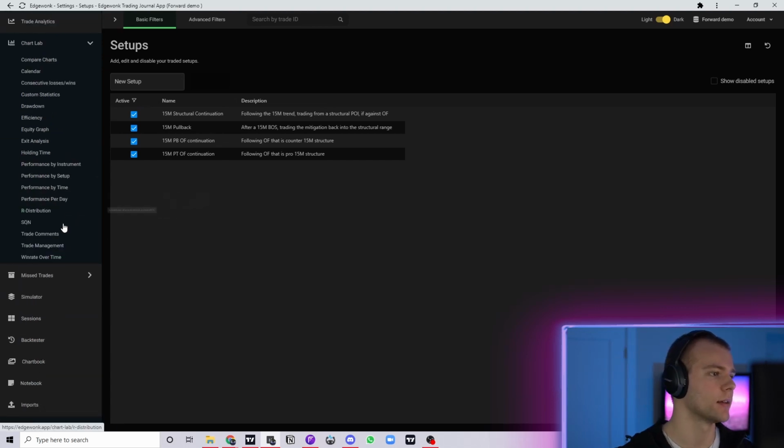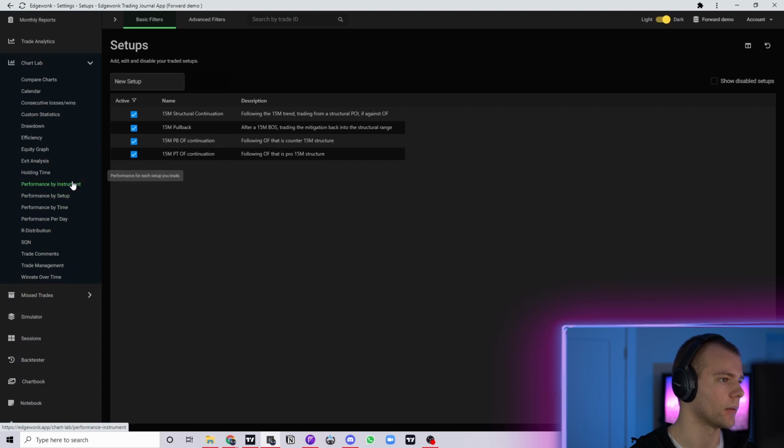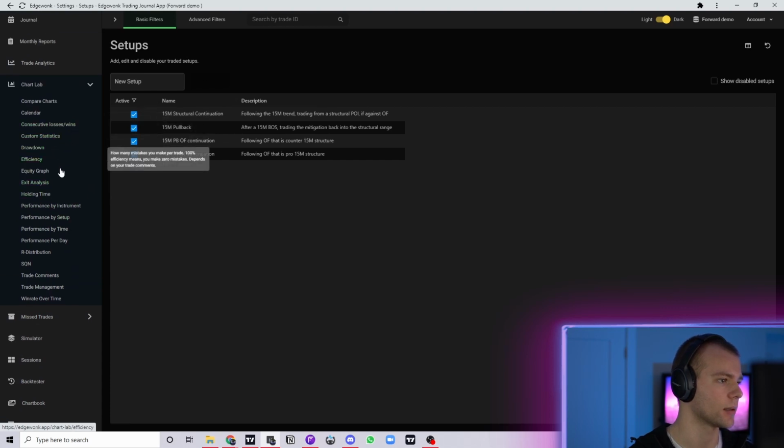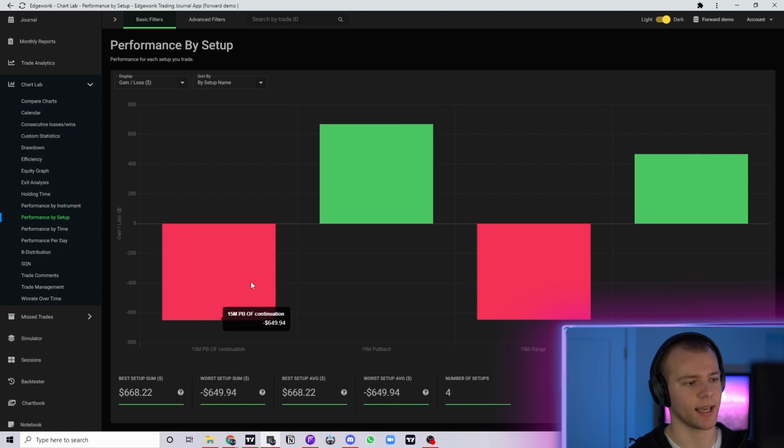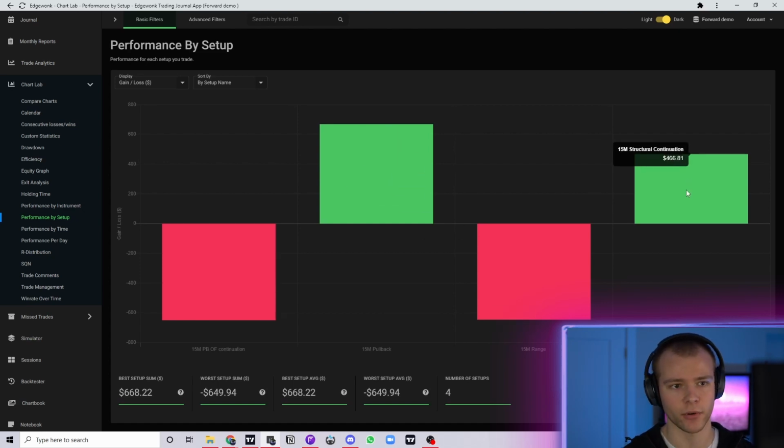I can then look at, where is it? Drawdown, push staff, trade comments, trade performance by setup. And you can see what the average outcome per setup is. So structural continuations have the best, like the average win is 466, and 15-minute pullback, the average win is 668. Pullback order flow continuations, net losses, and 15-minute range, net losses. So then I know I can just focus on structural continuations, pullbacks, and there are no order flow continuations.